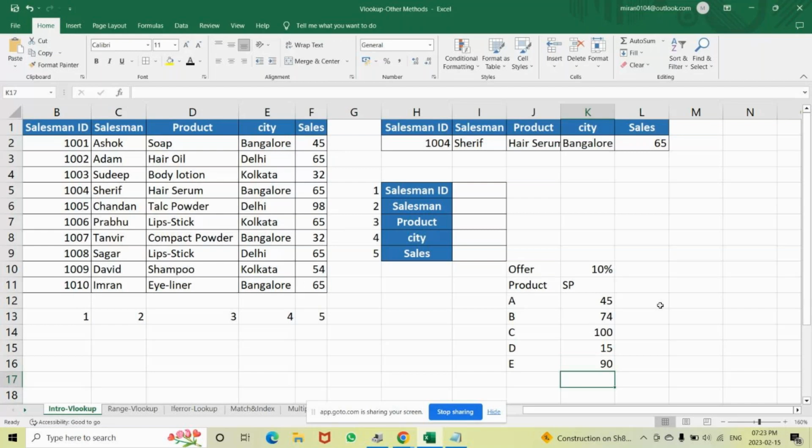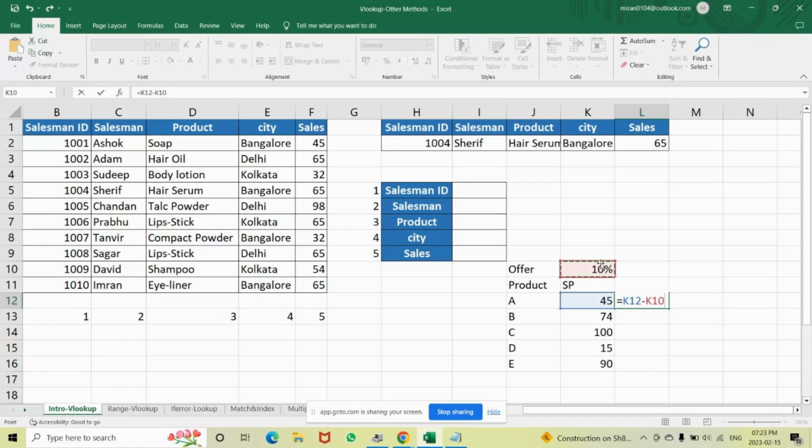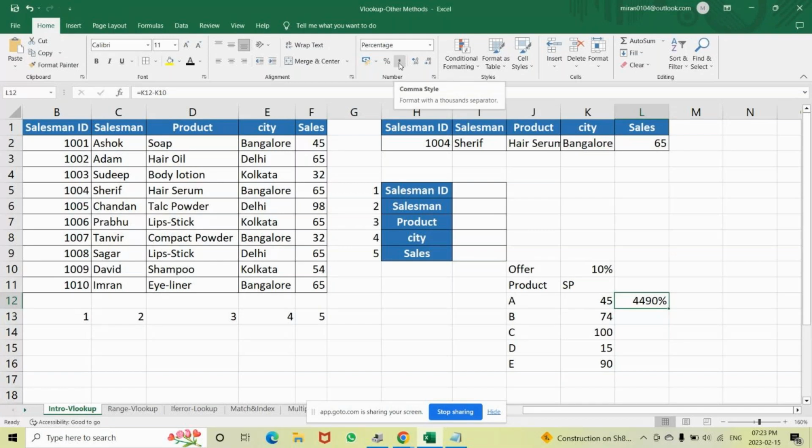So I said on this you have to minus, so what I have to do: equals to 45, that is my 45, minus 10% I will do and enter. So this is coming in a percentage. So I'll click on this comma. When I click on this comma, this will make my numbering format into accounting format. That is called as accounting format.